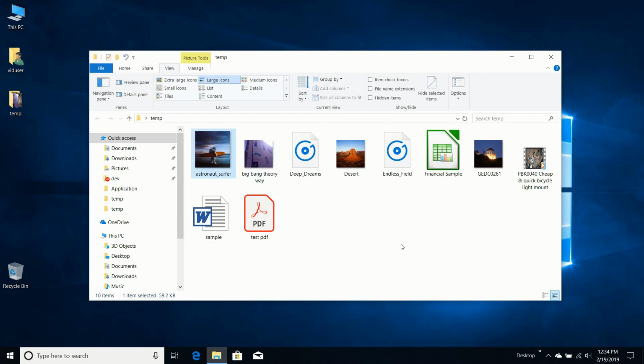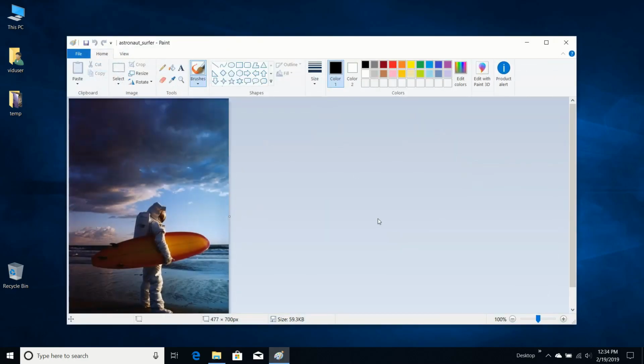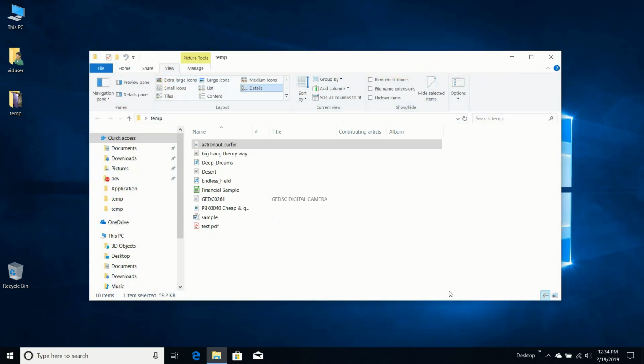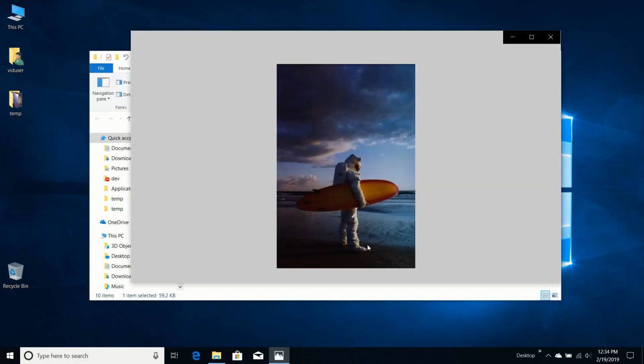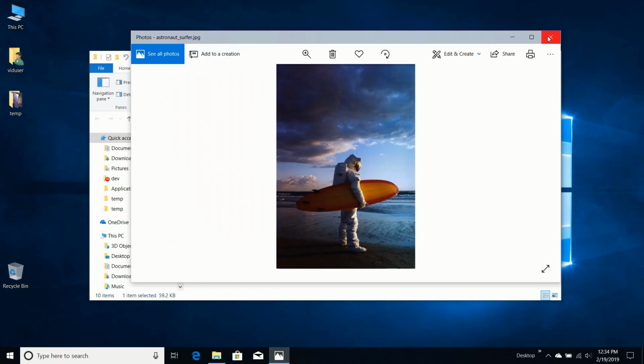When you double click a file, it will use a default application in order to open this file. I'm going to go back to Detail View. You can change which application opens this file by right-clicking it. One thing you can do is select Open With and then pick a program from here. For example, I can do Photos, and it will open it in Microsoft Photos.